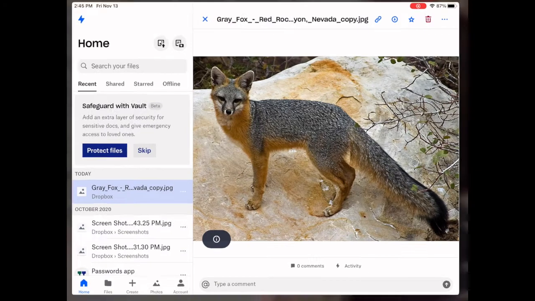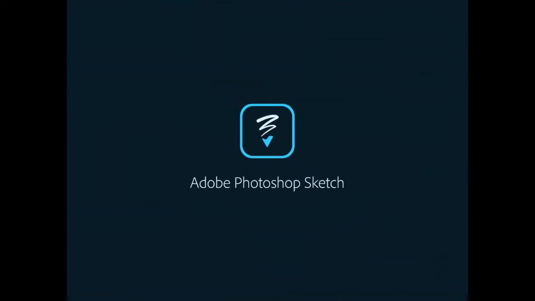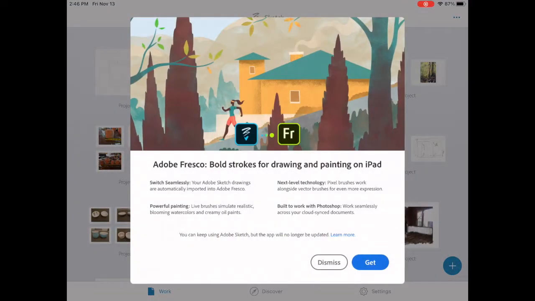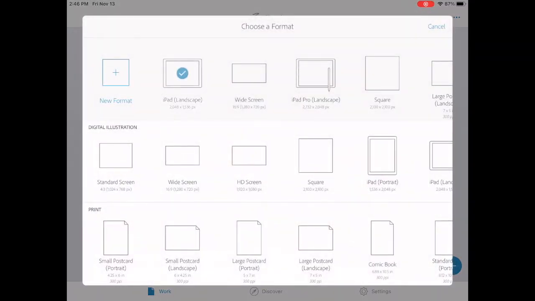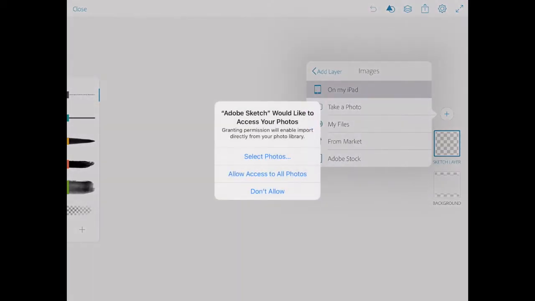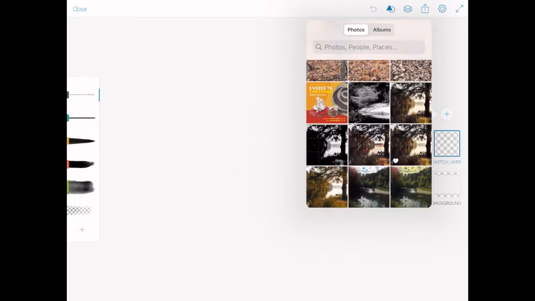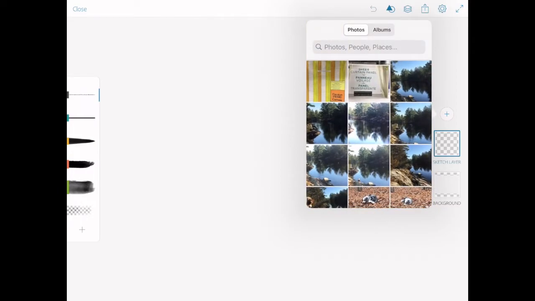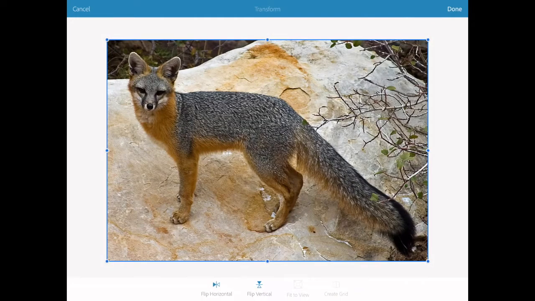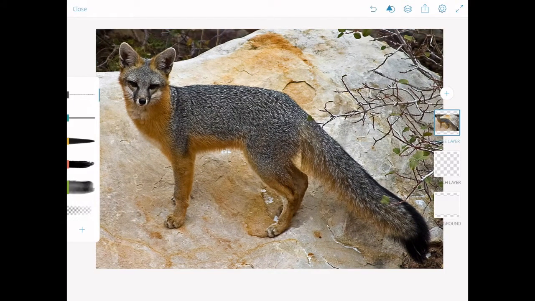So when using Adobe Sketch, I open the software, hit the plus sign to select a new file, and then I added what's called an image layer. Selected a picture on my iPad. I had to allow access for that to happen, and I couldn't find it. So it took me a bit of time to find it. There it is, under Recents. I sized it to the size I wanted. I hit Done, which is in the upper right hand corner.